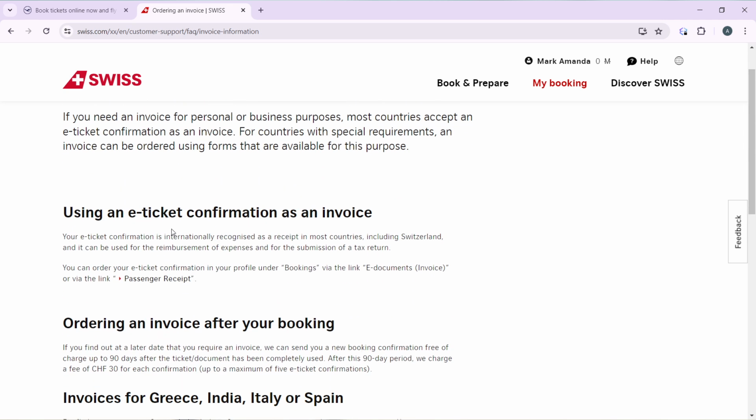So here, using an e-ticket confirmation as an invoice. Your e-ticket confirmation is internationally recognized as a receipt in most countries, including Switzerland, and it can be used for the reimbursement of expenses and for submission of a tax return. Now, you can order your e-ticket confirmation in your profile under bookings via the link e-document, or via the link passenger receipt. So head over to My Booking.